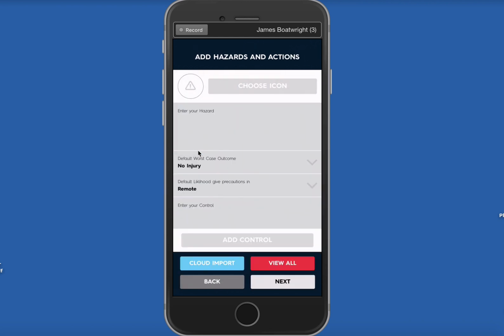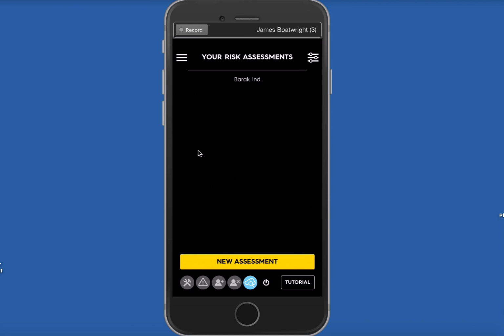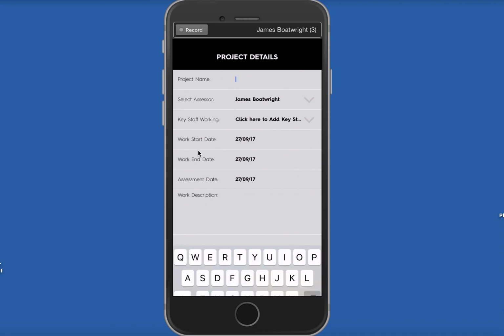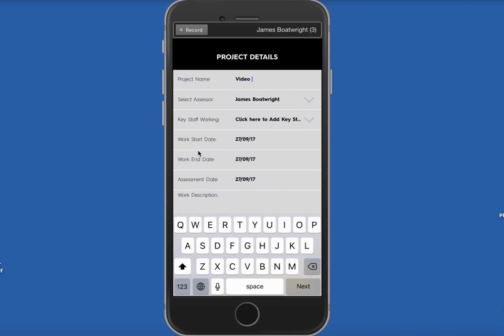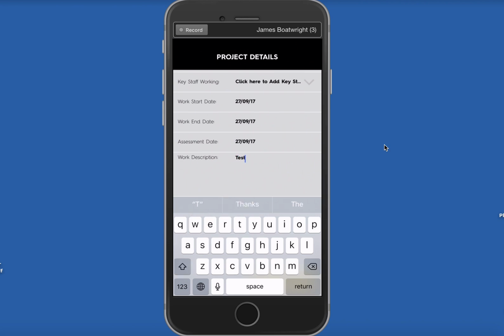Okay, so if we click on back now, back to the home screen, we'll start off with a brand new assessment. So click the new assessment button, input a project name, so I'll just put in there video demo. Select an assessor, so this is where we added users earlier on. Input your start date, your end date, and your assessment date, and then add a work description. So you could be as detailed as you like. I'm just going to put test in there just for the purpose of this video.